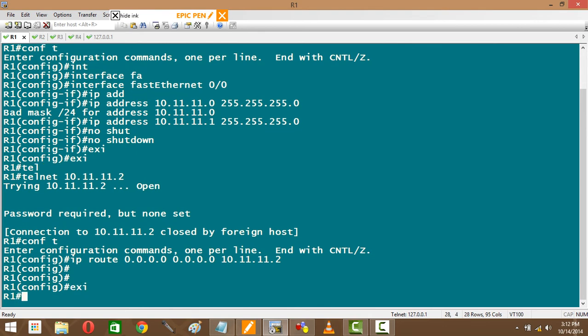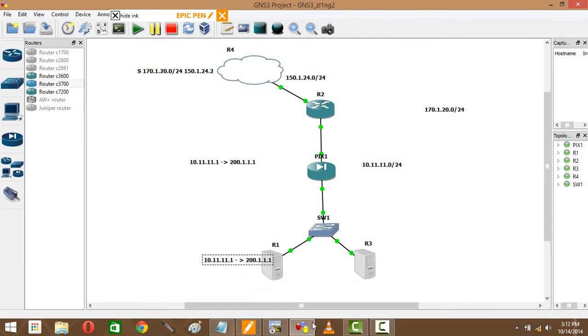Okay, what will happen to the packet? It will come up to the firewall. What is the job of the firewall right now? I need to NAT. I need to statically NAT the source. I need to change the source to 170.1.20.1.